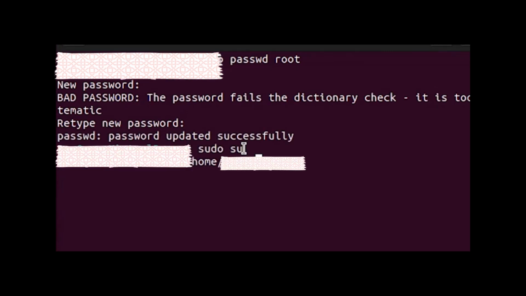To switch to the root user, type sudo su in the terminal and press enter. You are now logged in as the root or super user. This is the simplest way to become a super user in Ubuntu 22.04 or any other version of Ubuntu.